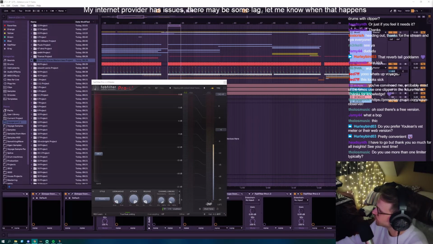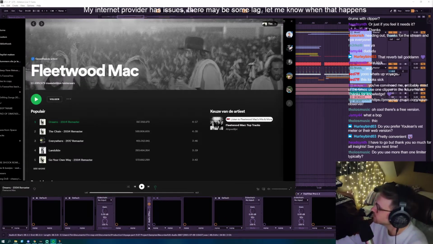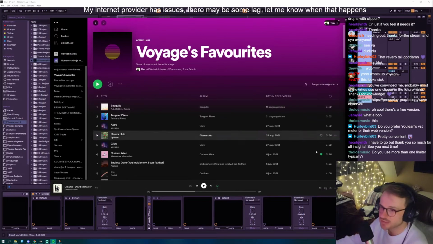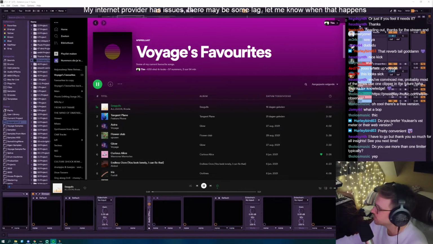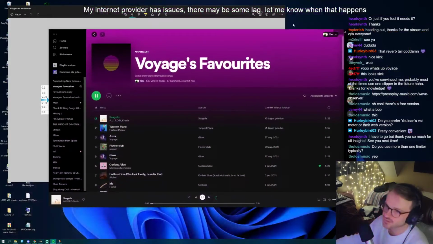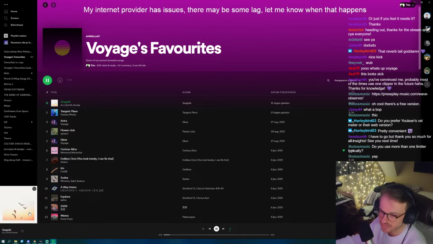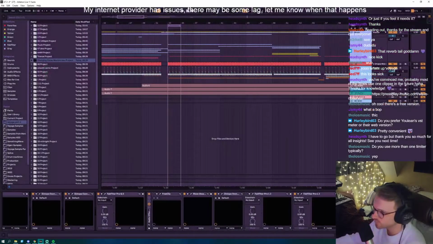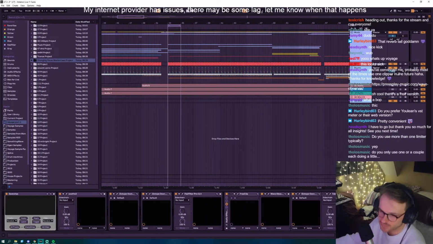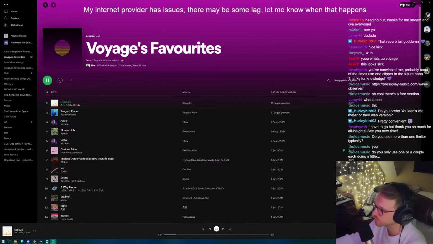Do you use more than one limiter typically? How do you mean? Like on my master channel? Not really, because one limiter is already going to limit, so I don't really feel like I need to use two. Sometimes you'll see two limiters, but they're probably turned off. For example, there's one here, but this one is turned off, so I'm not using it at all.